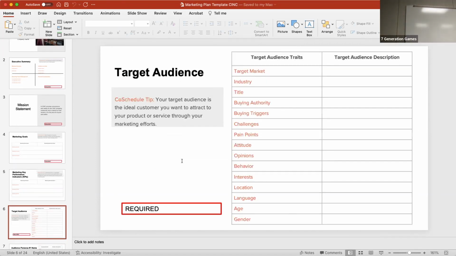Target audience, who are you selling to? The more you think about the person you're selling to, the better off you're going to be. So the buying authority, like in our case, when we're selling educational games, the buying authority is usually either the principal or the superintendent. It's not very often the individual teacher, because they'll often buy something for the school or for the district. Buying triggers, what makes somebody want to buy?